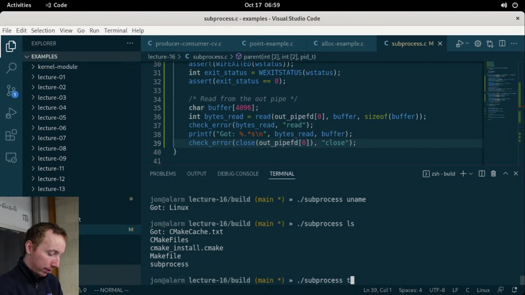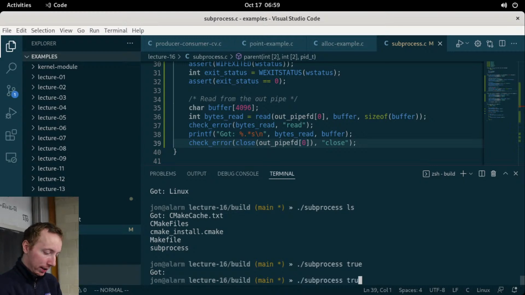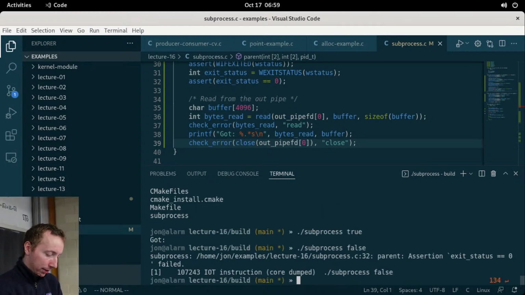I don't know. True is also a program that doesn't do anything, it just sets a 0 as an exit code. So that's fine. Then false. Well, false always exits with error code 1. So it triggers that assert. That's pretty cool. And the next thing that I'll leave you to fix is, hey, what if I do something like this? Invalid.